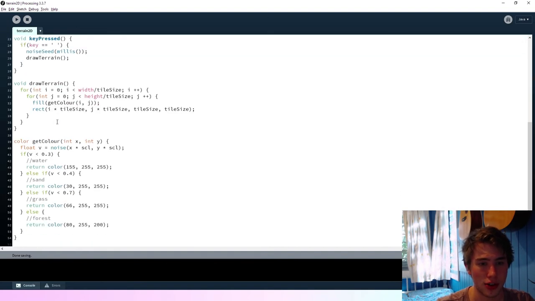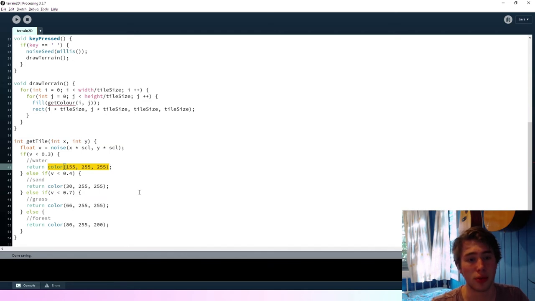Okay, and then down here, instead of getColor, we're going to call this getTile, and we'll change it to an int. It's just going to return the position in the array that we want. So this will be 0, this would be 1, this would be 2, and this will be 3.